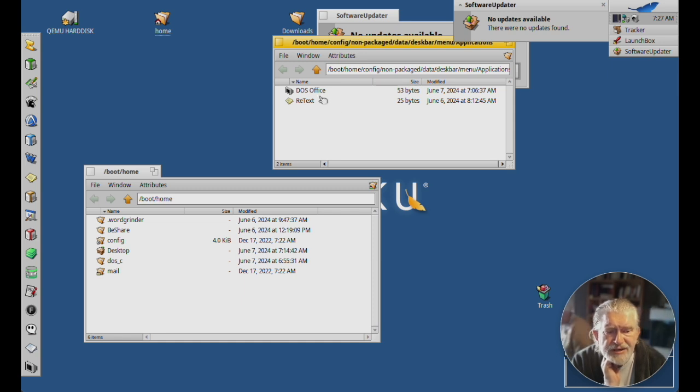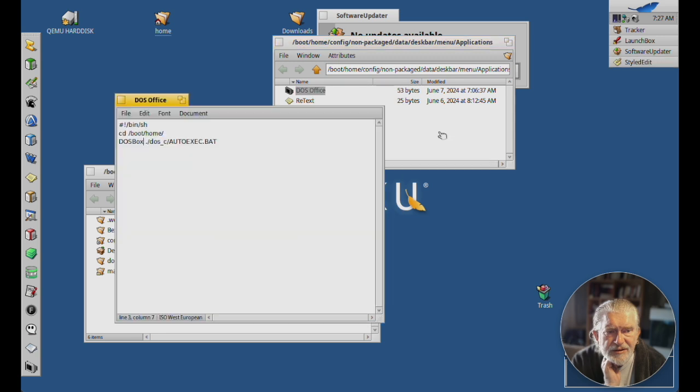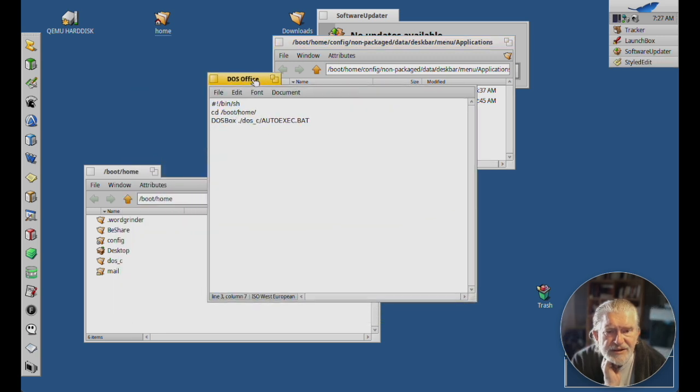Okay, so let's see what we can do here. There is a little shell script: cd boot home, DOSBox, and immediately run autoexec.bat in the C drive. You see, there's no mount command there. It is smart enough to know that if I start with this, it needs to auto mount that as the C drive.